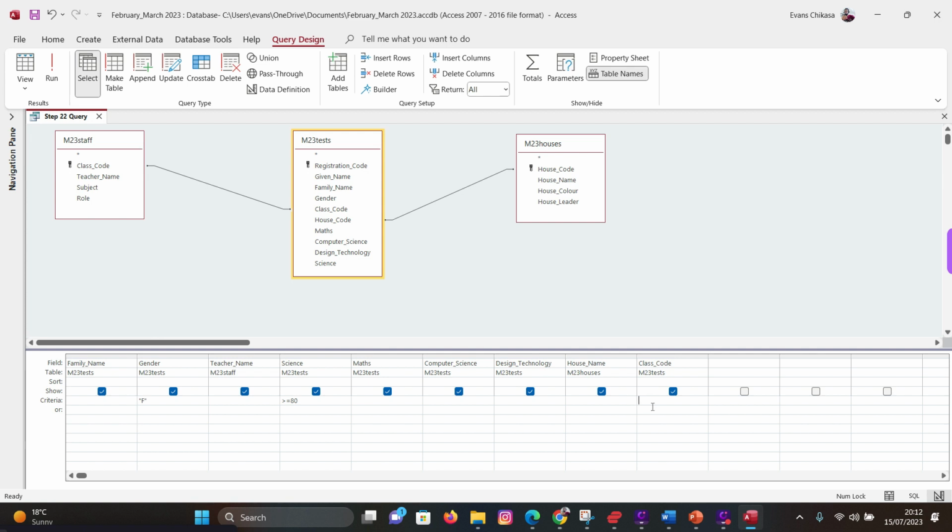Now, class code contains 6. Now guys, you should know about wildcards at this stage. The symbol for contains is like this: a star, then 6, and then a star like that. So it means that you don't care what comes before the 6, and you don't care what comes after the 6. As long as there is a 6, that should be fine.